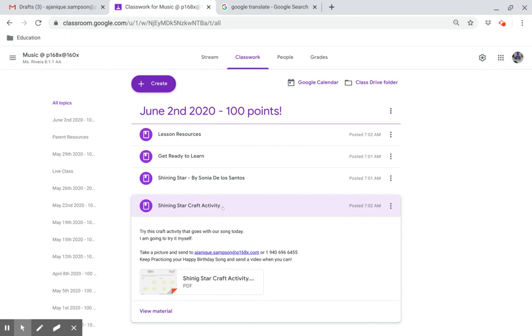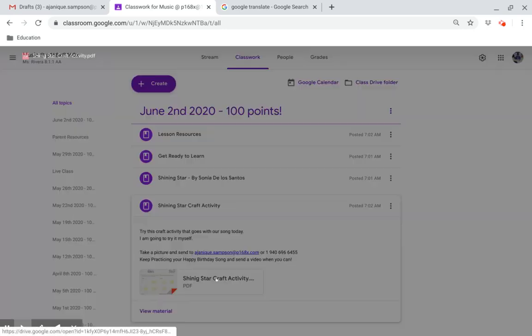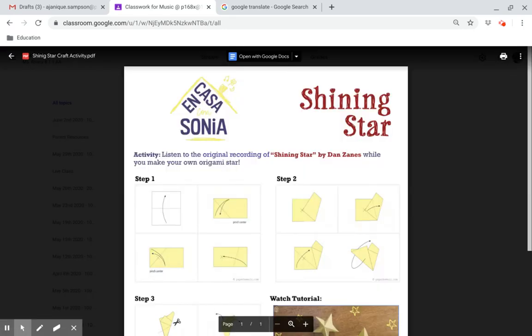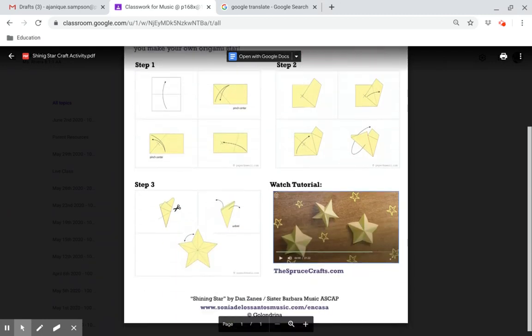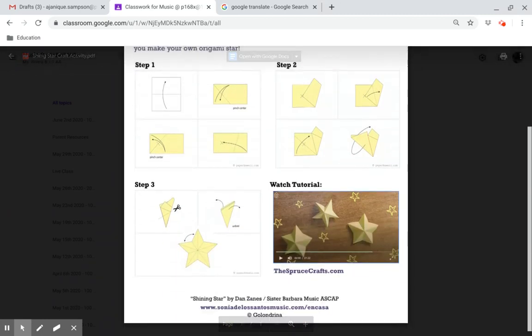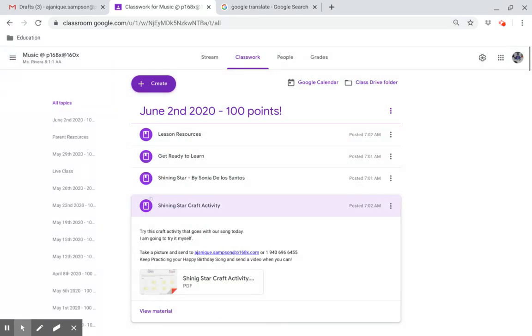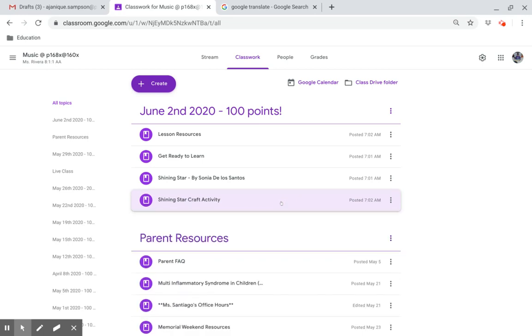Shining Star Craft Activity. Try this craft activity that goes with your song today. Here are the details. Here is how your star will look. Take a picture and send to my email address or my telephone number. And keep practicing your happy birthday song and send a video when you can. This activity is worth 100 points.